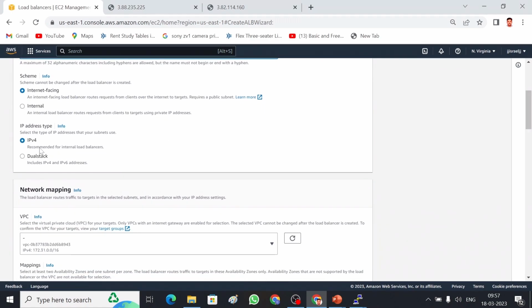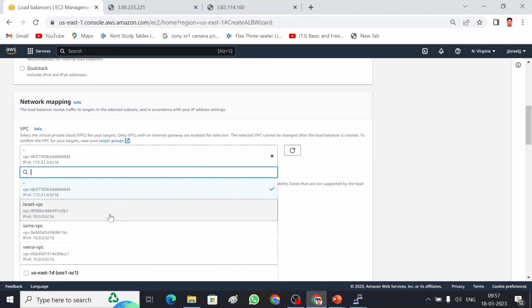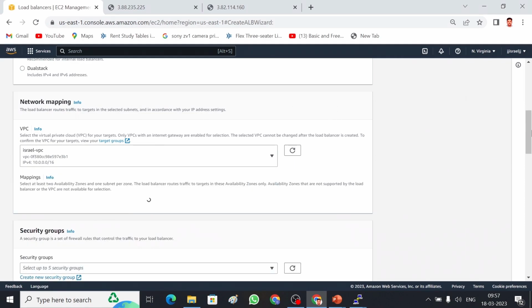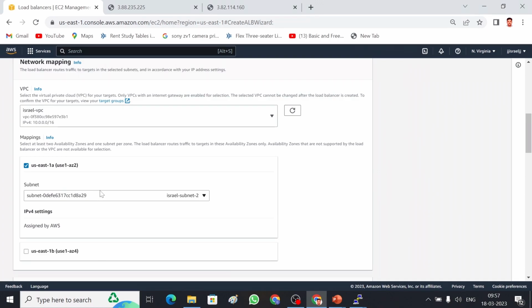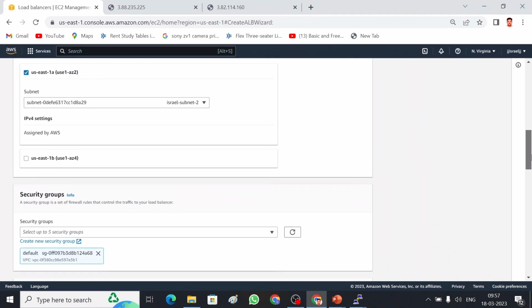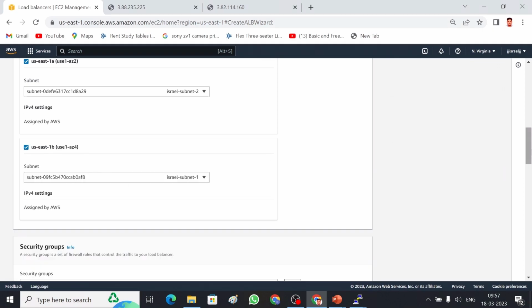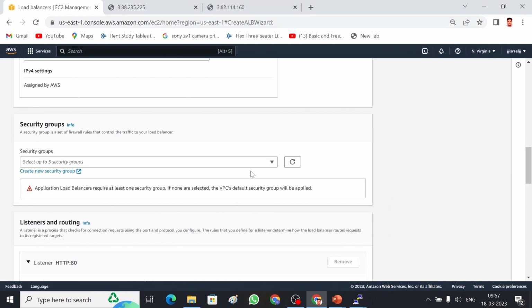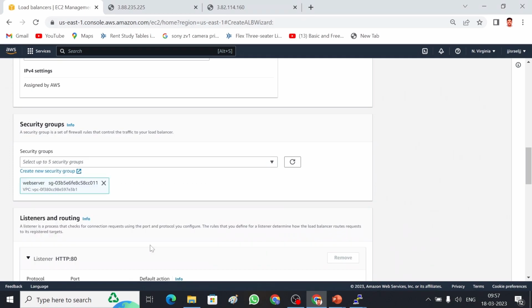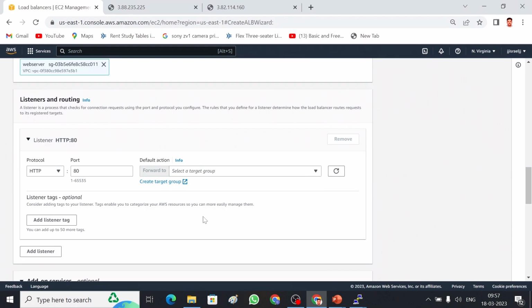I'm leaving IPv4 as it is, and we have to choose our VPC. So let me choose my VPC, which is here, and at least two availability zones we have to choose. So 1A, and I have a subnet on this, and I'm choosing 1B as well. I have another server running here. That's all. Let's go to security group. I'm going to use my same security group, which is web server, because it has the HTTP port open. And here we need to create a target group.